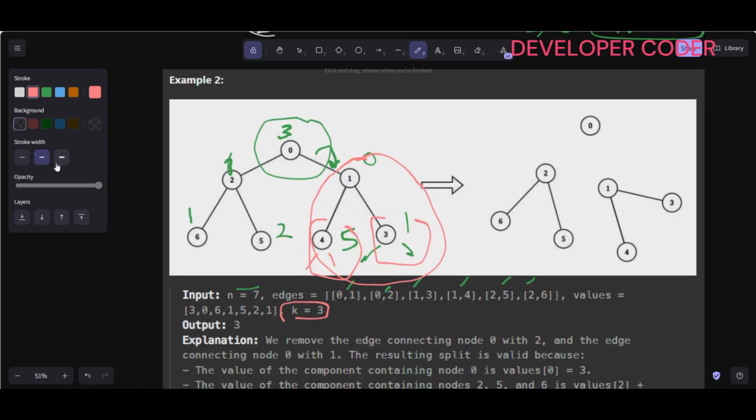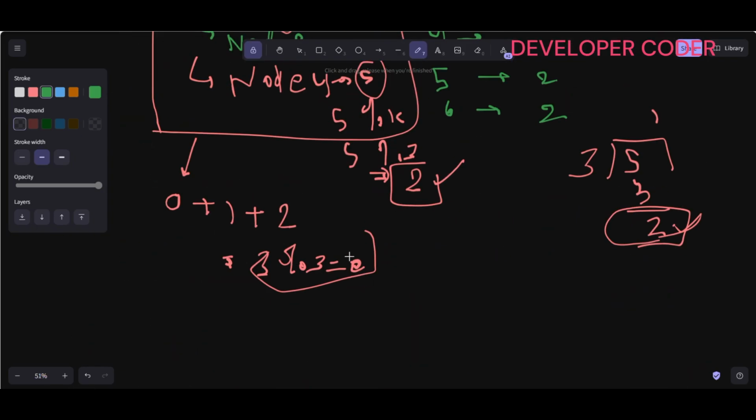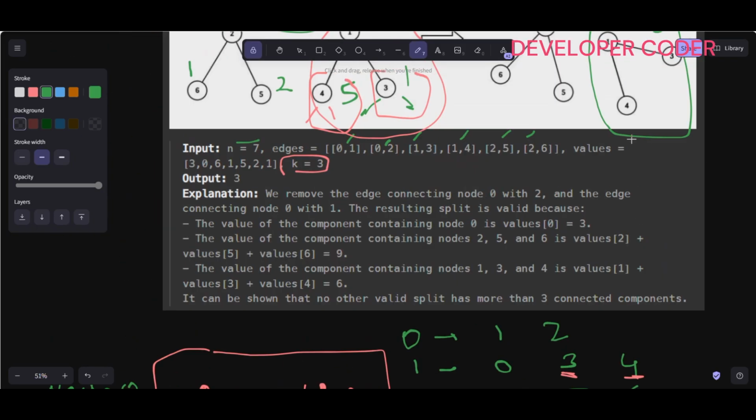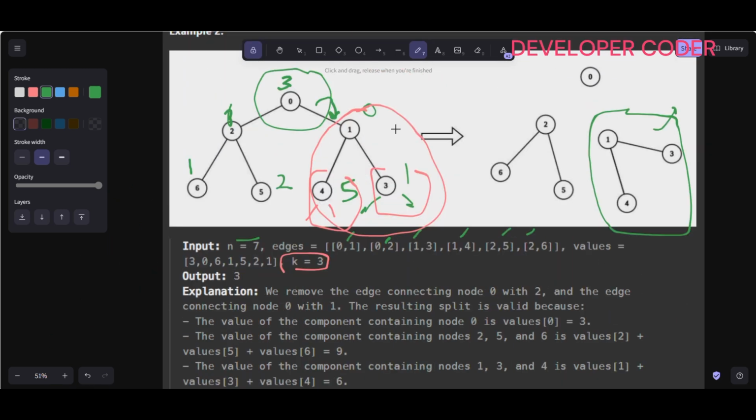So that is fine now. This is one component. I separate it out because the sum becomes 0. 3 modulus with 3 I get 0. All right, this is done.